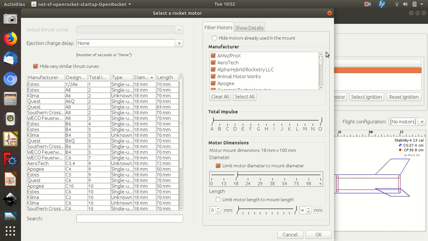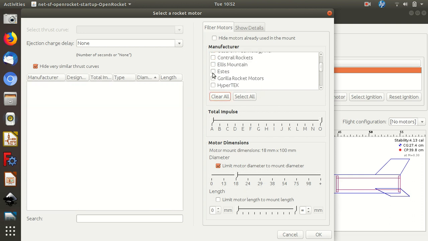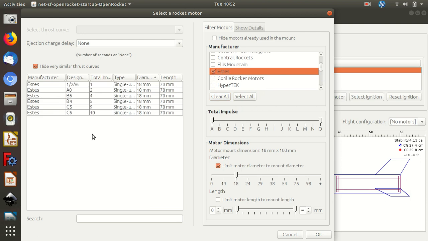I know that in the UK a lot of these companies' motors are quite tricky to get though, so what I'm also going to do is clear all of these and then just click Estes, because most of those are available. Okay, so I know that I've got some Estes B64 motors. Again, we'll do another video where we'll talk about the numbers and the power and the stuff to do with motors. But for now, I'm going to select one of these B64 motors.